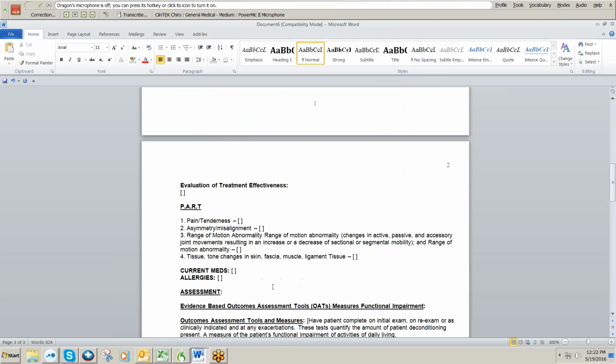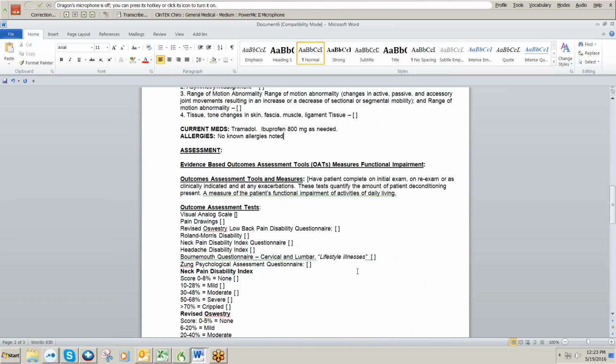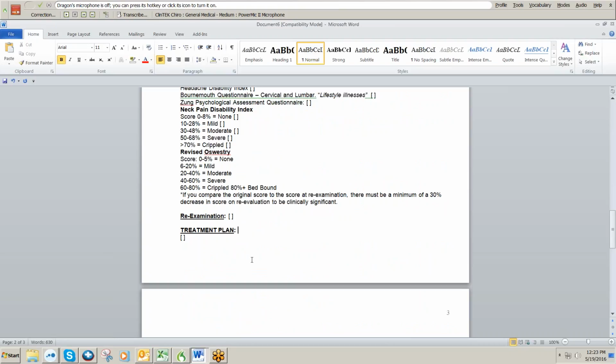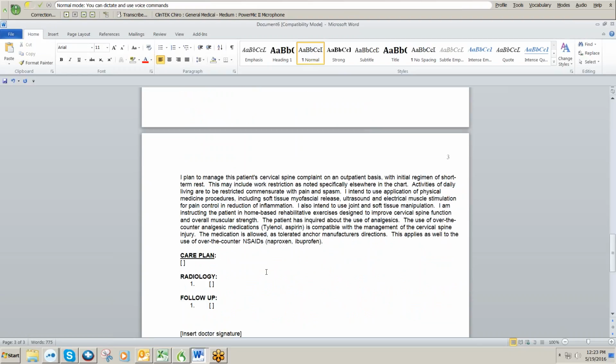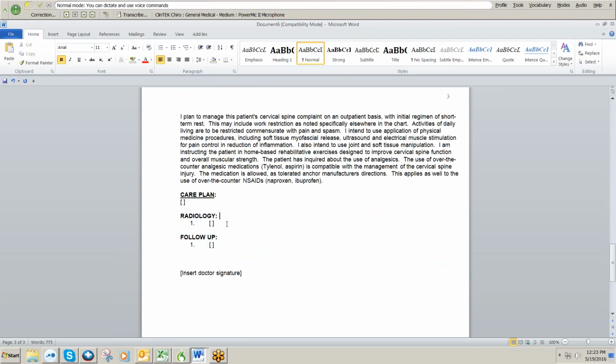Great. Then we'll move on. We'll go down to meds. Tramadol. Ibuprofen, 800 milligrams as needed. No known allergies noted. We'll go down to the plan. I have a macro for our plan, but again, you can do free dictation for our plan. Cervical plan. MRI scheduled for next Tuesday. Two weeks post MRI.